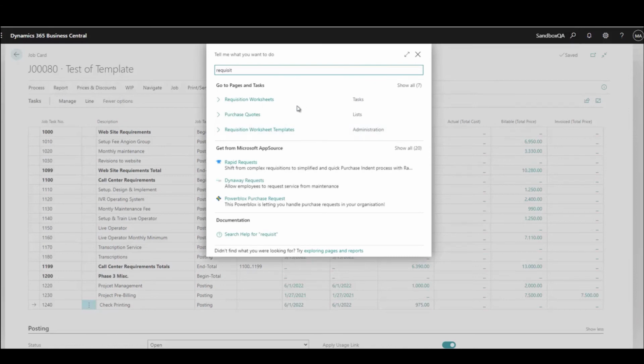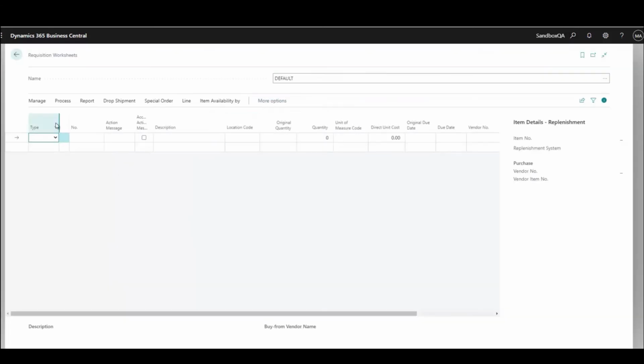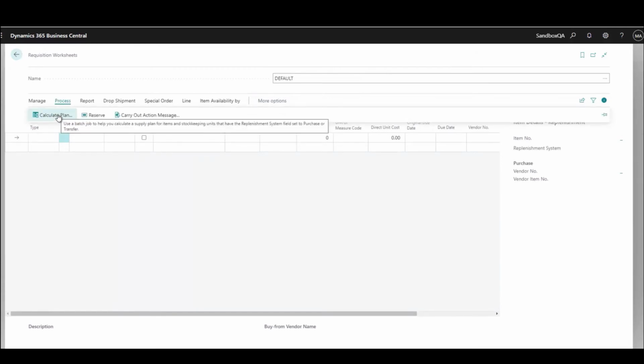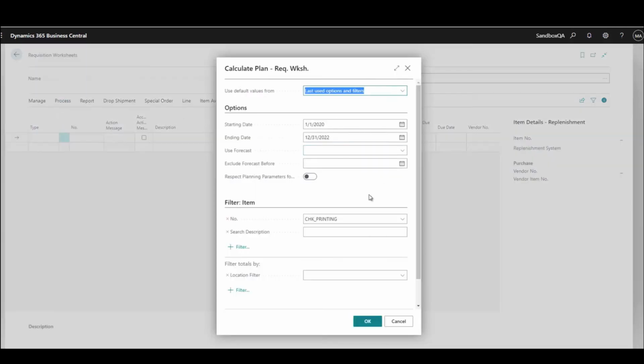So if I go to the Requisition Worksheet here, and I pick Process, Calculate a Plan, I don't have much out here except I'm going to deal strictly with this check printing item, so I'm looking for a single item at a time. If you leave this blank, it would look for everything that needs to have purchasing done for it for the moment. And I have a starting and ending date that I have out here, and I'm going to click OK.